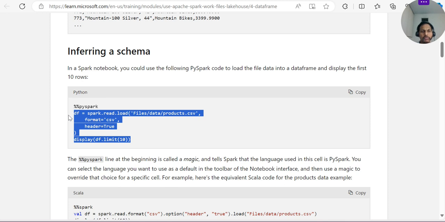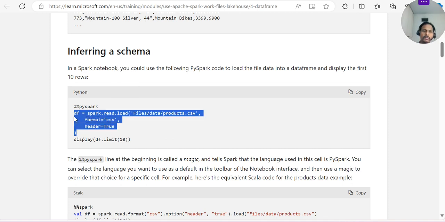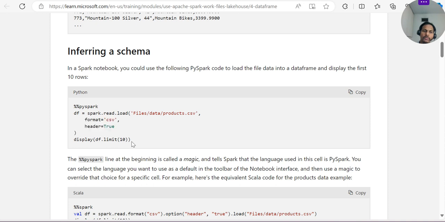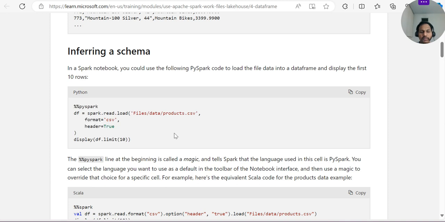So here, this example code they have given. What they are doing is just reading the data from a file location under the data folder, products.csv, and that file format is CSV with header true. That means this file has a header column, so it will consider the first row as the header, and from the second row onwards it will consider the data. They are just displaying a limit of 10 rows. When we go for the practical session, I can show you clearly so you will understand what is happening here.